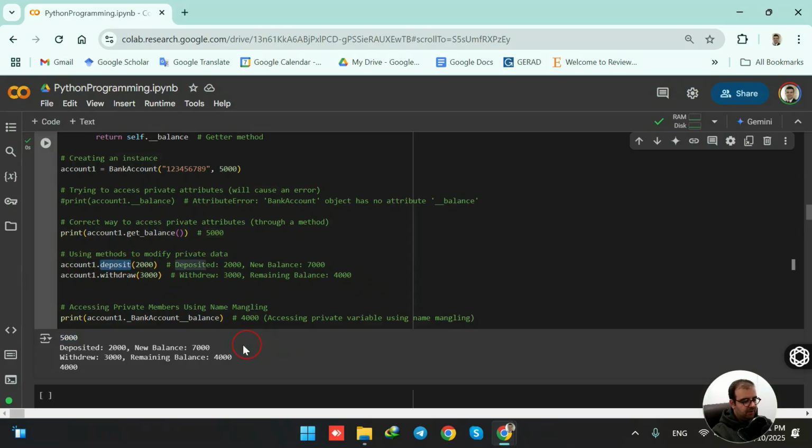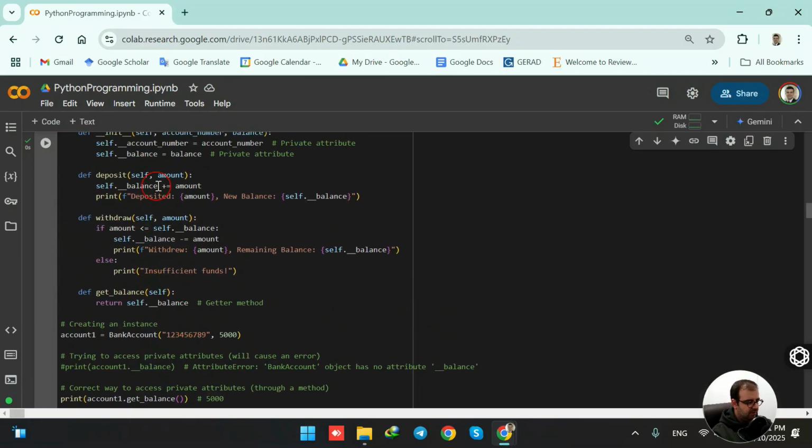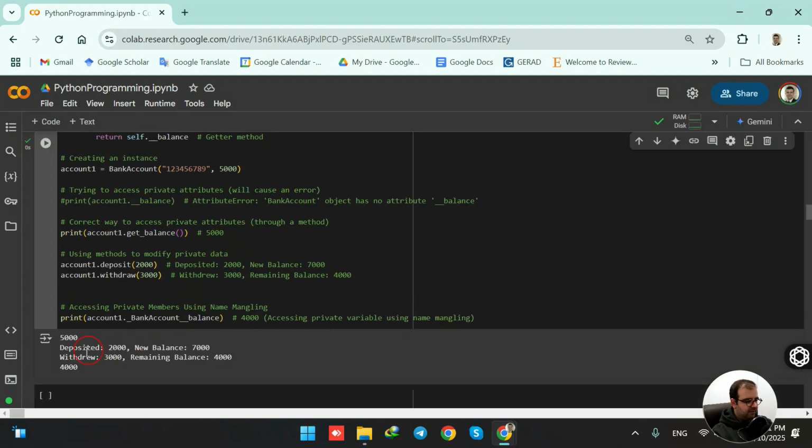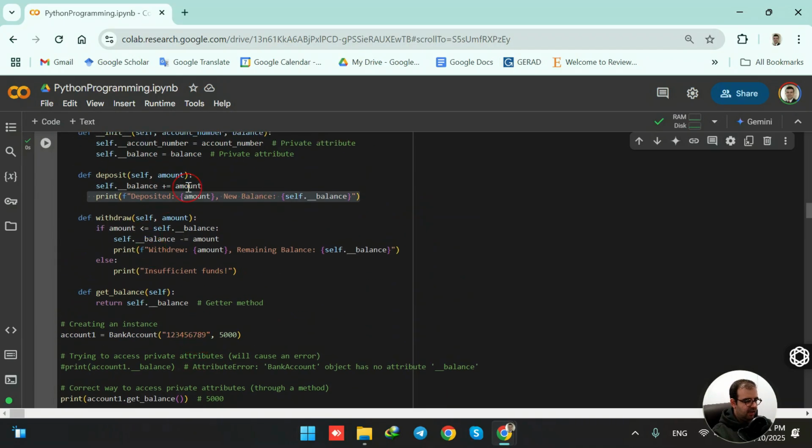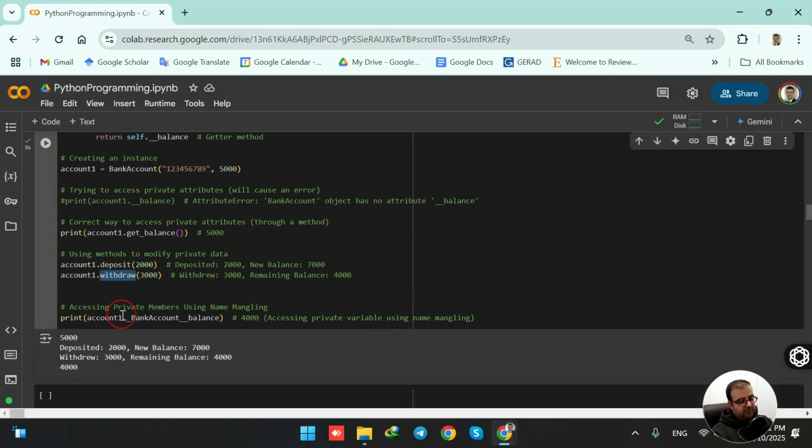In order to call the deposit function, we use the object, then the name of the function, then the amount, 2,000. So this 2,000 that is passed to the deposit function is added to the current balance. So the current balance is now 7,000. So it says deposited 2,000 and new balance is 7,000. So this is how it works with the deposit function. This 2,000 is added to balance and this message is shown: deposited 2,000, new balance, and then the new balance, which is 7,000, is shown. Then we would like to withdraw some amount of money.